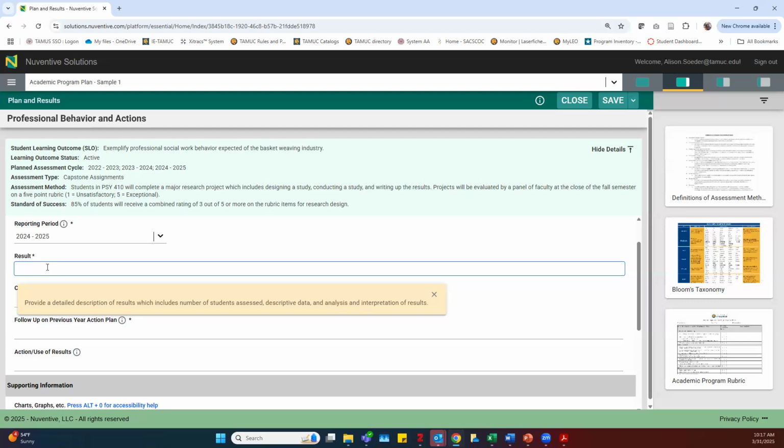And then keep in mind as well that when you're writing your result entry, it's helpful as a reflection for you, but we are also really writing for people that are not familiar with what you're doing. So they're going to be people that do not know your day-to-day operations. They might be your department head. They might be someone in the provost office. We have individuals from our SACSCOC peer review team that read through a lot of our results.